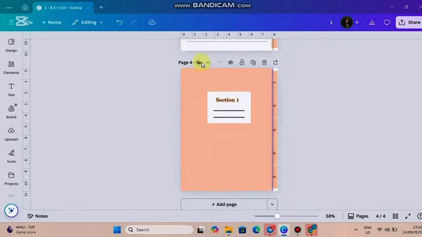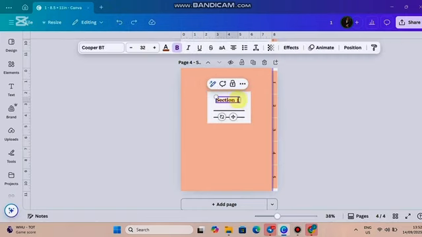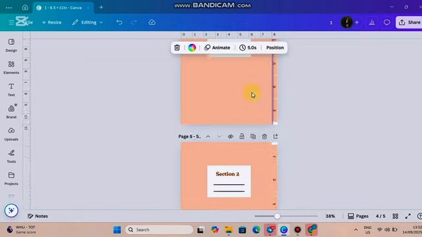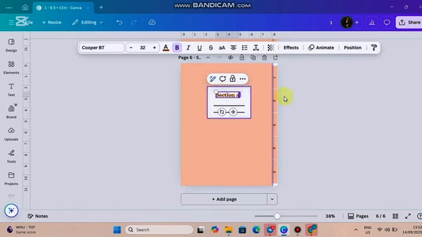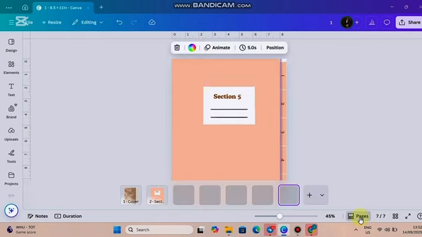Next thing we are going to do is to label our pages. So here will be our section 1 page. Once you're done labeling that, I want you to duplicate this section 4 more times because we want 5 pages. And make sure to change the section names, section 1, section 2, section 3, all the way to section 5.